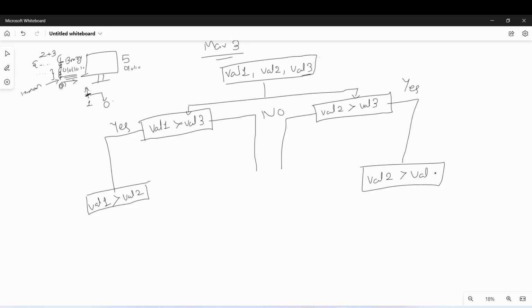So what if these two conditions are not right, if value 1 is not greater and value 2 is also not greater, then our program will end here and we will get the answer that value 3 is the greatest value. And if these conditions go right, then if value 1 is greater than value 2, then the greatest value will be value 1 here, and for this one it would be value 2.